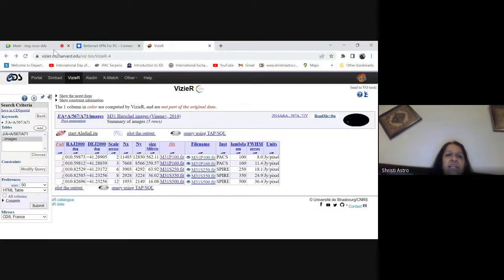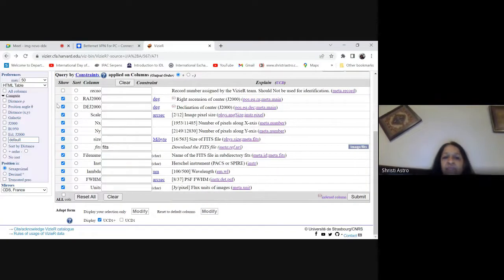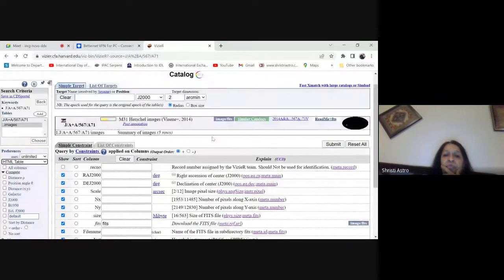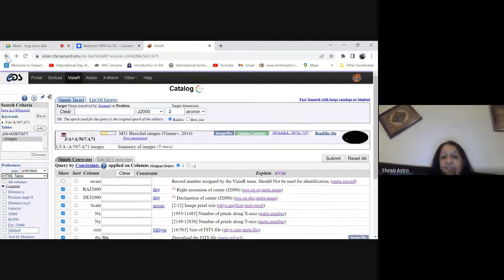What Vizier also lets me do is, when I observe things, you see I saw it in HTML format. I can actually see my results in various formats. You can download these tables in a VO table format, in a FITS format, in various formats. And that's what you can do with the catalogs which you get with Vizier.